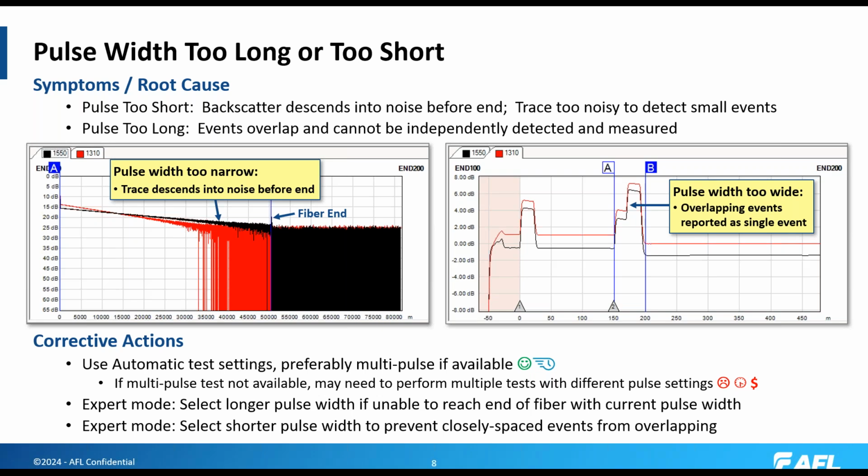If multi-pulse test is not available, you may need to perform multiple tests in expert mode, one that uses short pulse widths to detect these closely spaced events during the beginning of the network under test, and then a separate test with a longer pulse width to be able to obtain sufficient dynamic range to test to the end of longer networks, or to test through the high loss of splitters in passive optical networks.